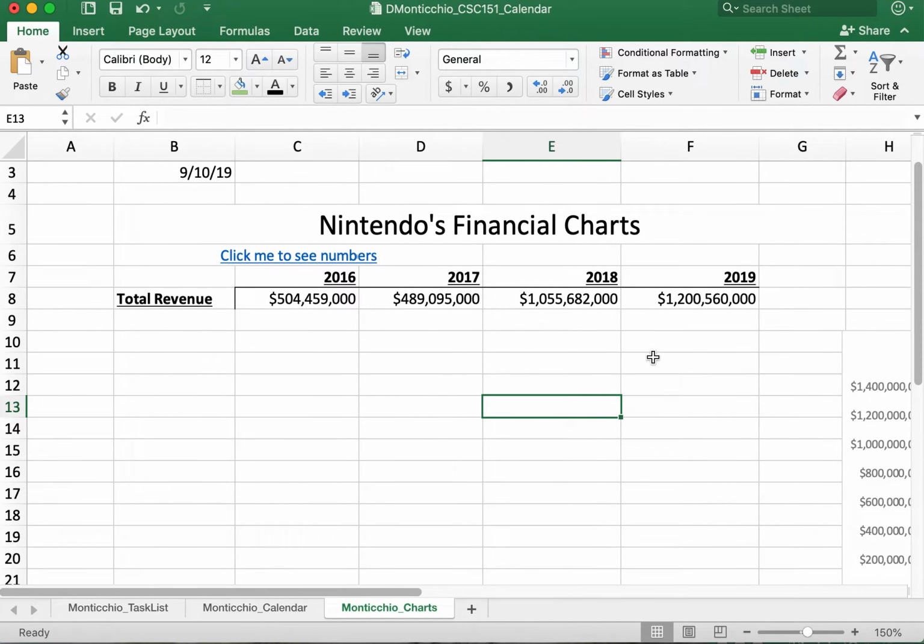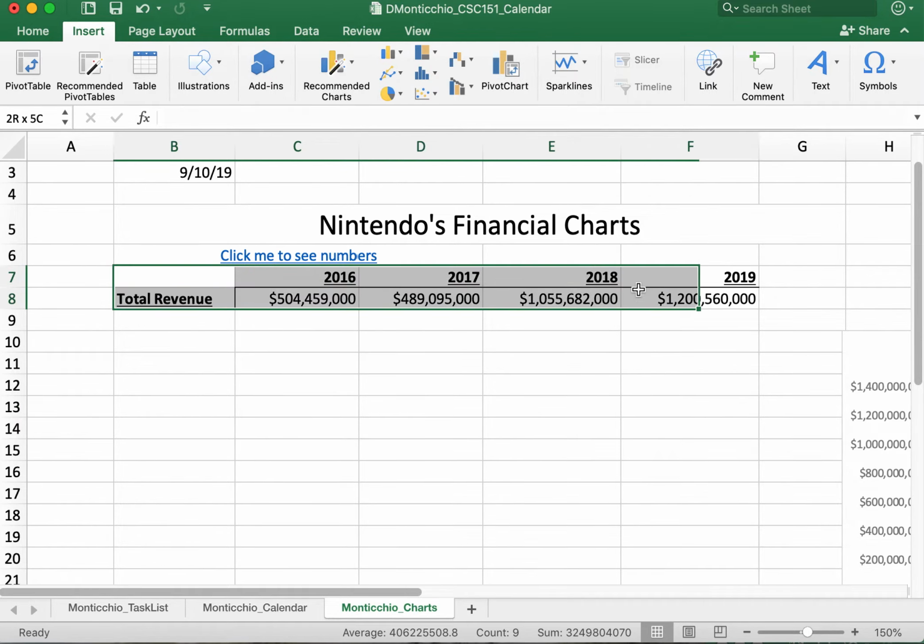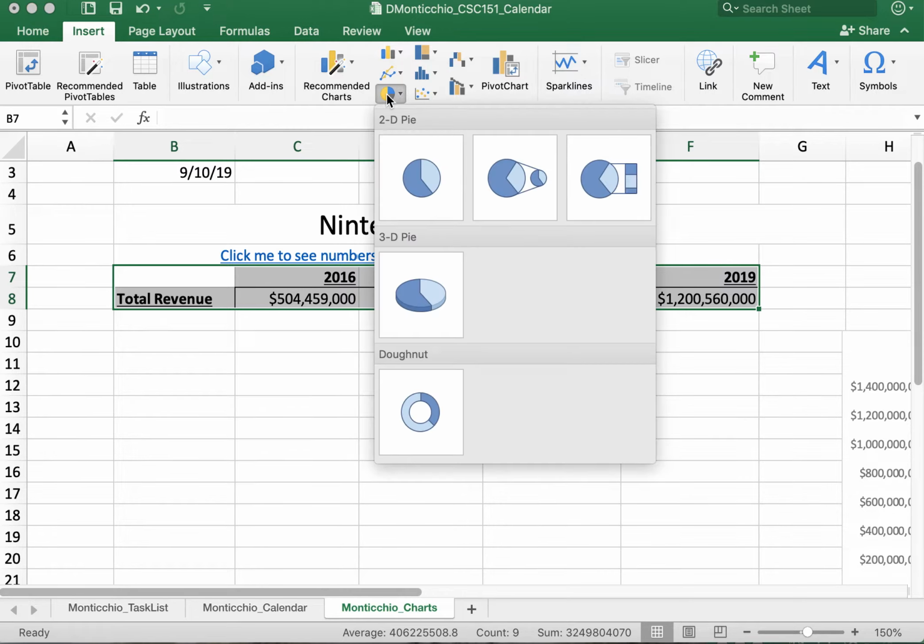So now, same thing. We got that chart by going into the Insert menu. So let's go to Insert. And once again, let's just highlight what we want to have. And this time, instead of doing a column chart, let's go to a pie chart. And it's going to ask, what type of pie chart do I want? Do I want a donut? Do I want a 2D pie? Do I want 3D? I'm just going to use a 2D pie. And I'll just click 2D pie.